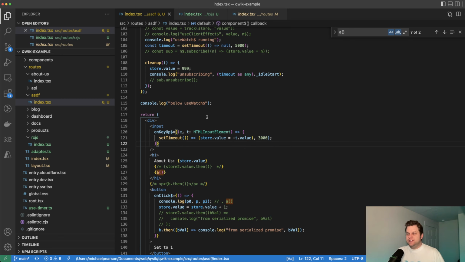So when they say they serialize promises, what actually happens is they serialize resolved promises. So any promise that you're using anywhere in the component, if you're actually using it, it's going to try to serialize it. If it tries to serialize it, it's going to wait for it to resolve, and then it's just going to get that resolved value and serialize that.